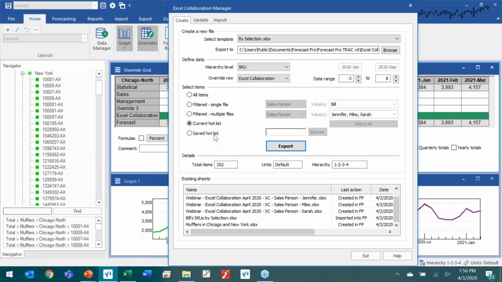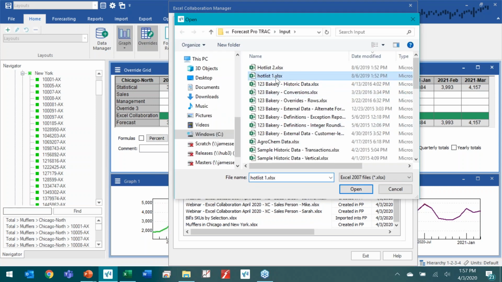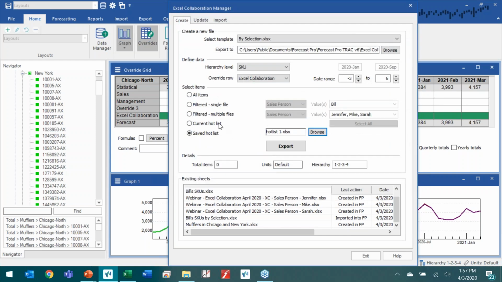And of course, the hot lists themselves can be saved. So if I wanted to, I could browse and just open up one of these hot lists. If I have different saved hot lists in here, I can create different sets this way. So again, I can either use the filters to break up my data or the hot list. And the hot list, of course, uses the hierarchy structure to break up my information and export it over to Excel.